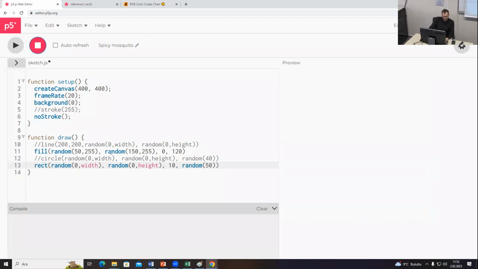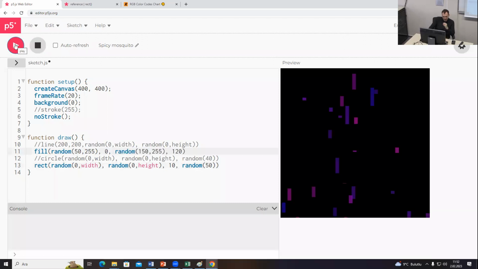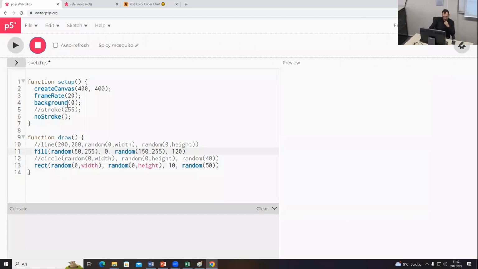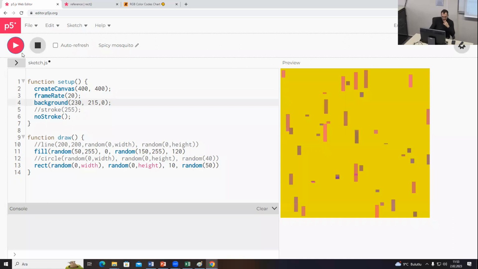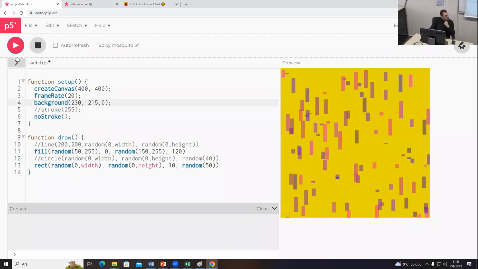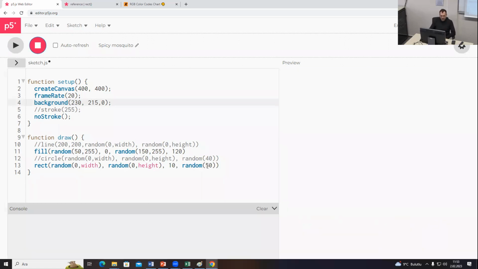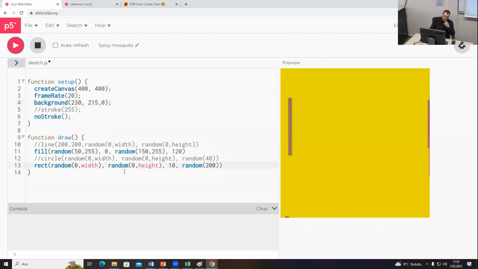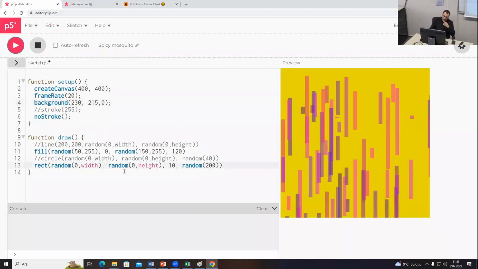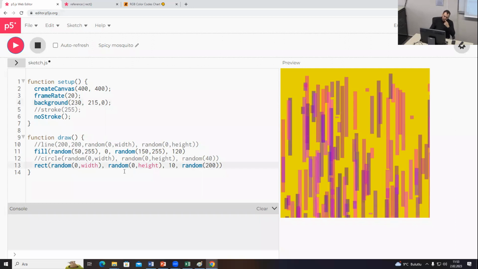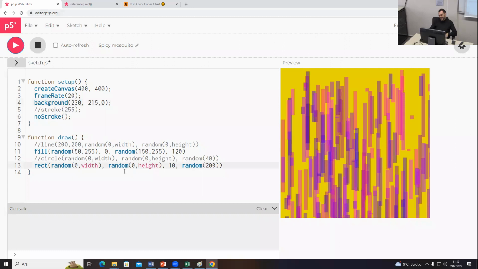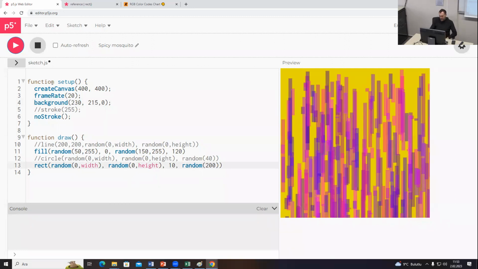I'm going to change the color palette. Let's make it bluish this time, or purple. Well, background, let's make it yellowish. Let's increase the height a bit more. What do you think? It's the simplest drawing we can come up with, right?